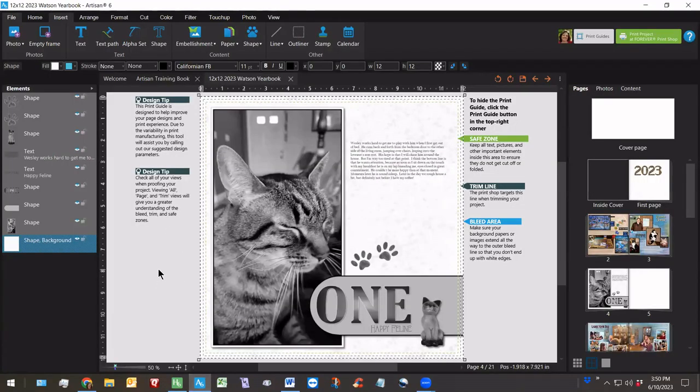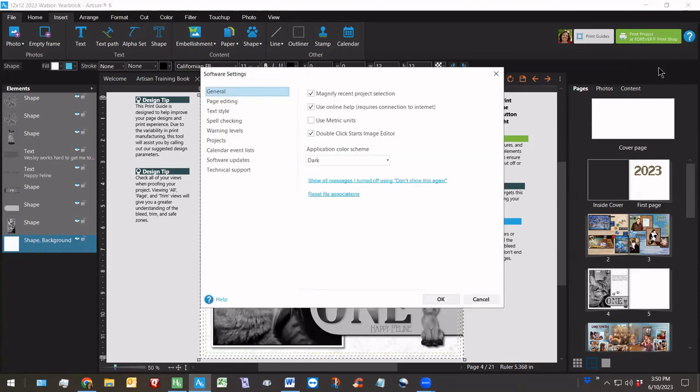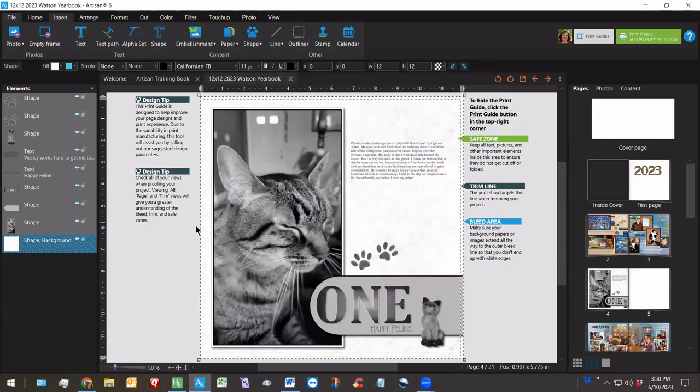So let's say you want to give this a try. Go up here, right-hand side, you see this little circle with a question mark on it. Click on it once, click settings once. Very first thing is general. Application color scheme. You notice mine's in dark mode. Yours will be defaulted in light if you haven't changed it. One thing to note, in order for this to take effect, you need to click OK, turn off Artisan, give it a moment, turn it back on, then it will take effect.